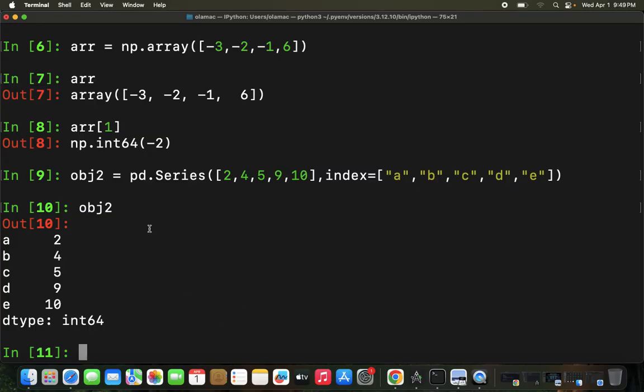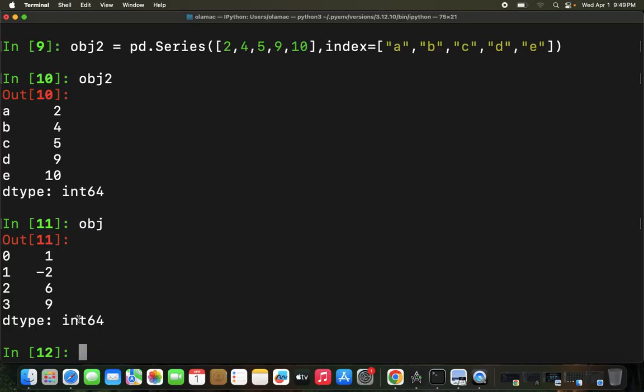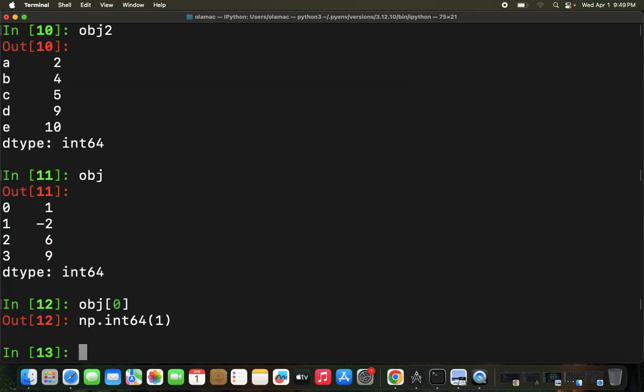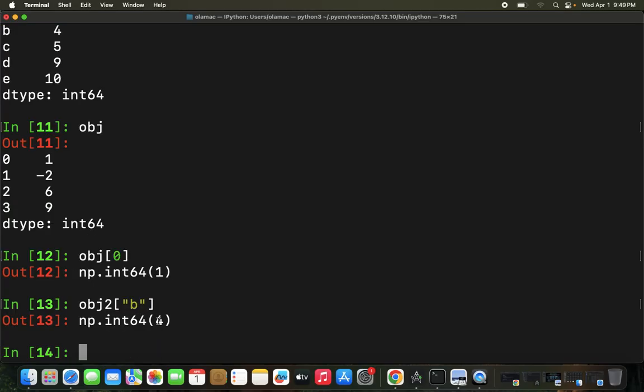Much like we did when we did obj, where we fetch with the index, for instance 0, we can also fetch with the label here. We can do obj2 and fetch with label b, for instance. That should return 4. Okay, so now we return 4.